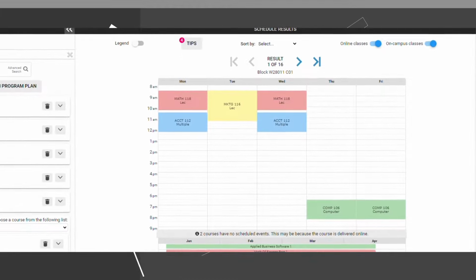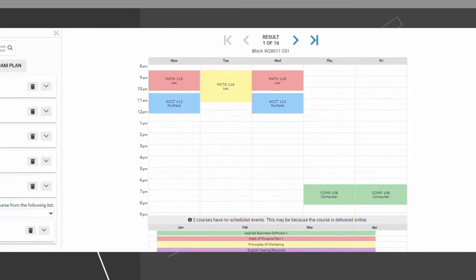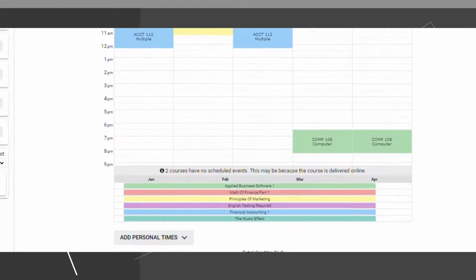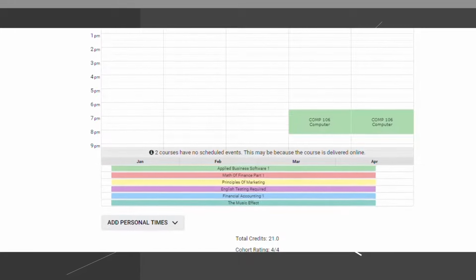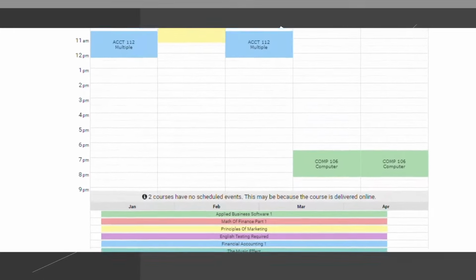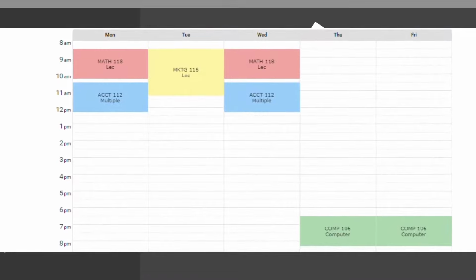If a course has no scheduled times, it will not be displayed on the weekly timetable, but is visible in your semester timeline below the schedule. Courses being delivered face-to-face or synchronously will be displayed on the timetable.